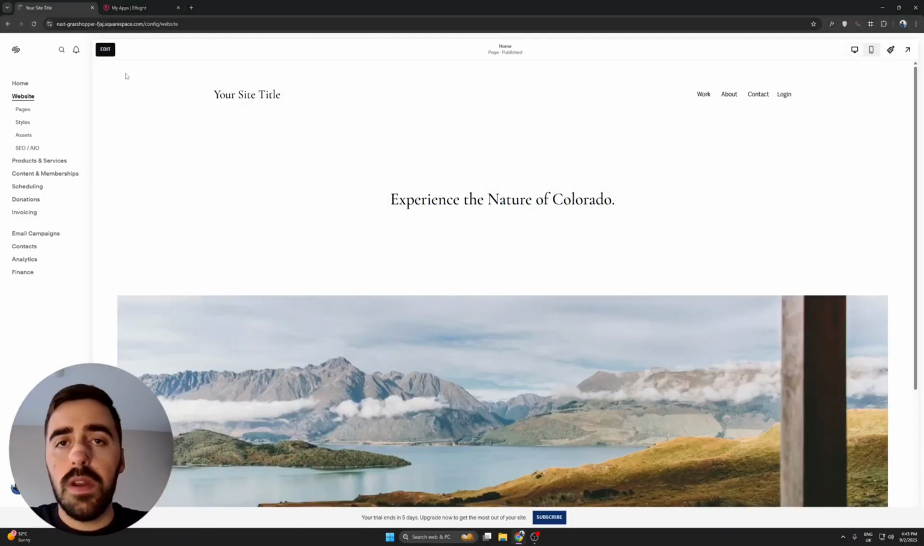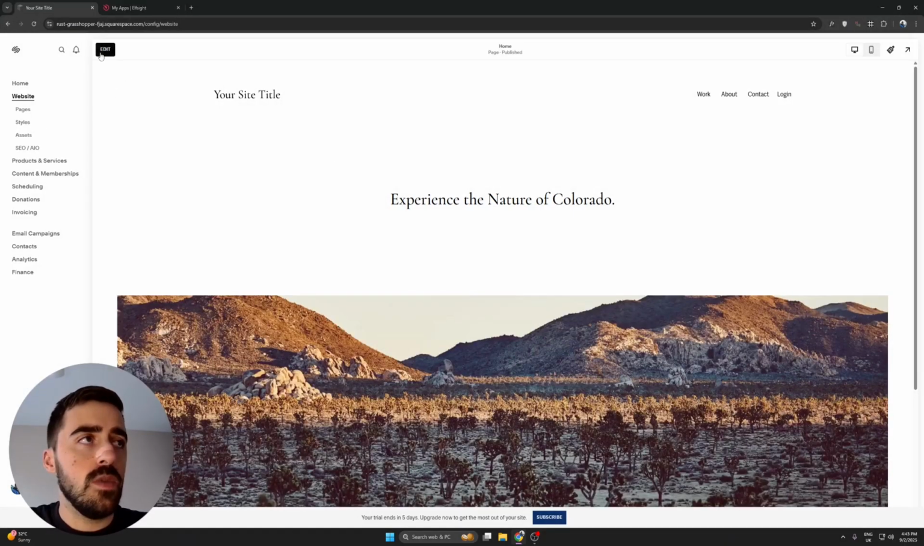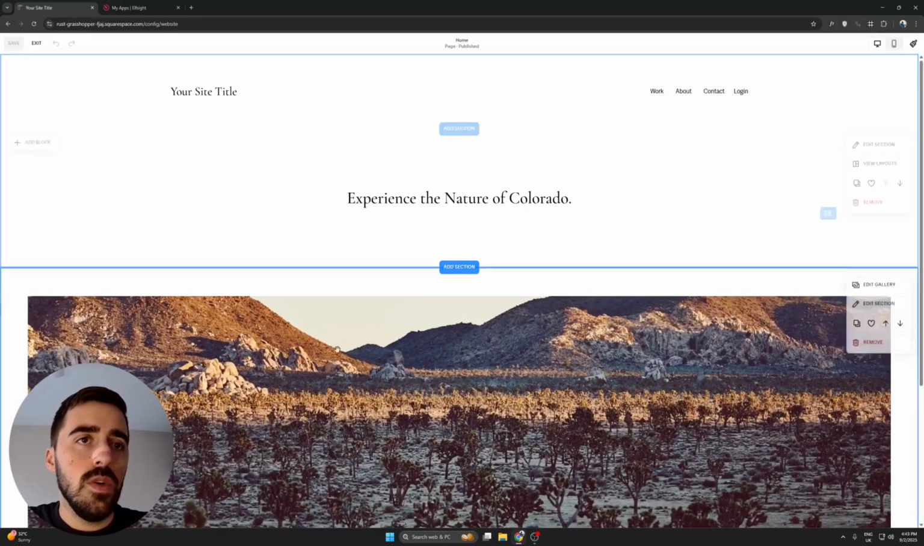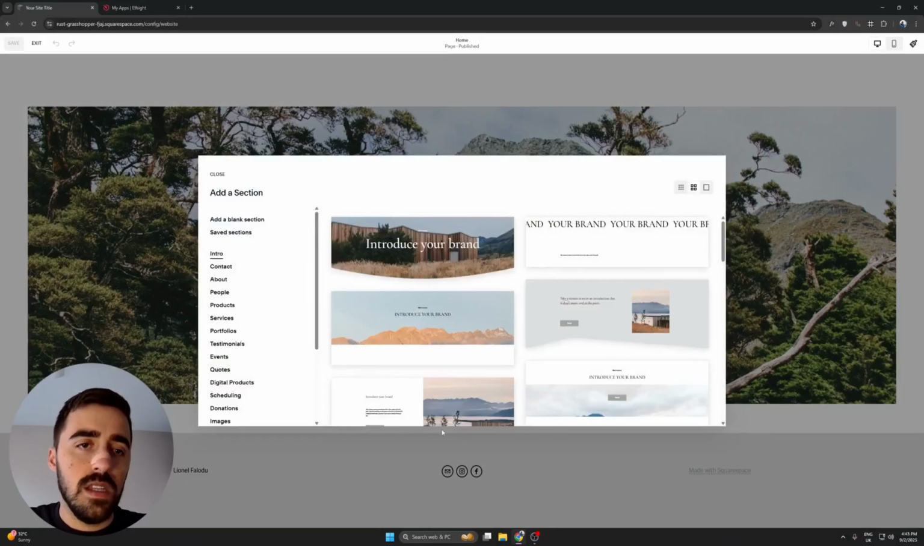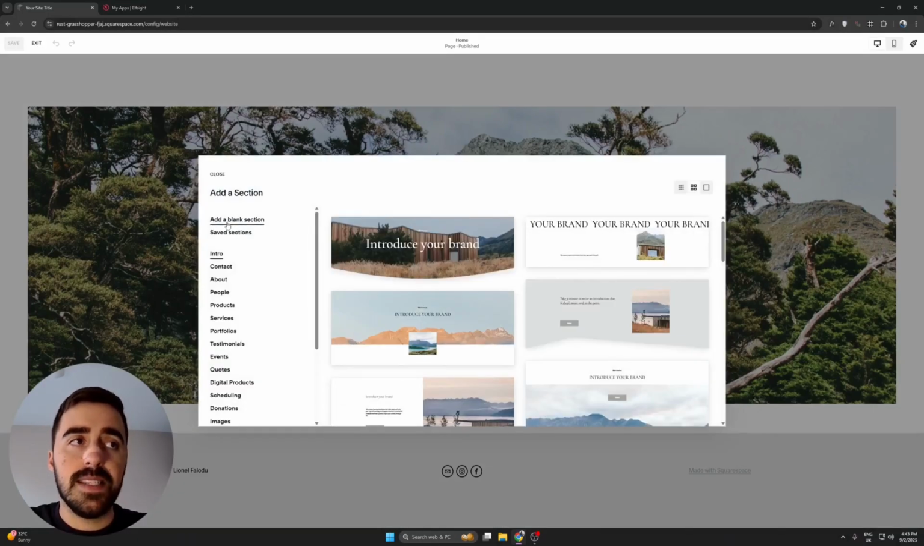Now, as you can see, I'm already in my Squarespace website right here. So if I click on edit to get into the editor, what I need to do is go ahead and add a brand new section, which is where I want my team members gallery to be displayed. So I'm going to click on add section right here at the bottom, and then it's going to be a blank section that I want.